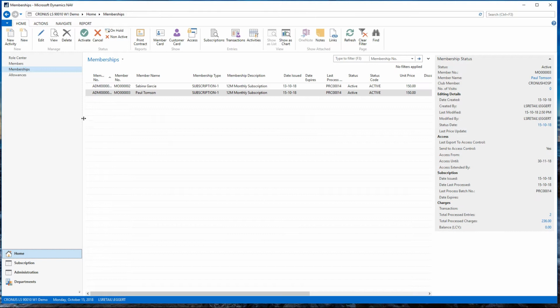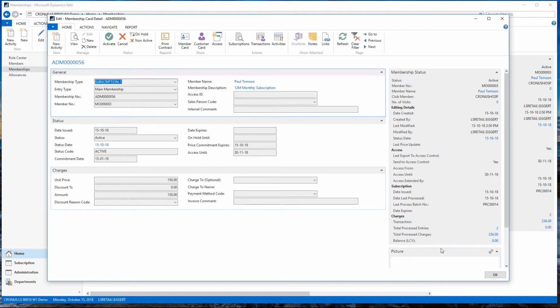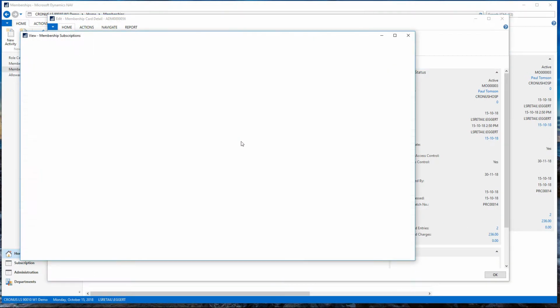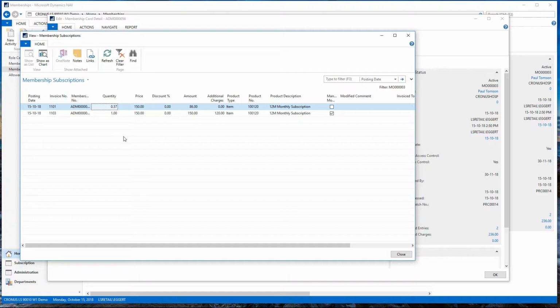So at this point the batch is just posted and finalized, and so we can see, if we take a look at the subscription, the memberships, take a look at Paul Thompson here. So we can see now we have processed 2 months on his subscription actually, and if we take a look at the subscriptions, it was the initial invoice and then the second month of invoicing.